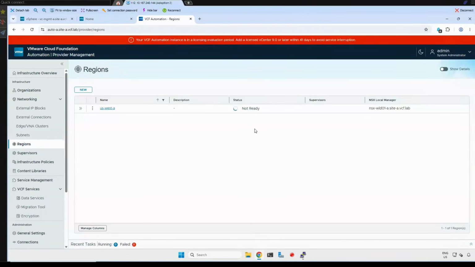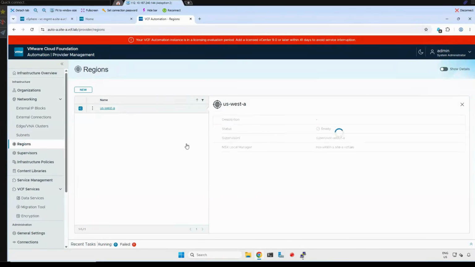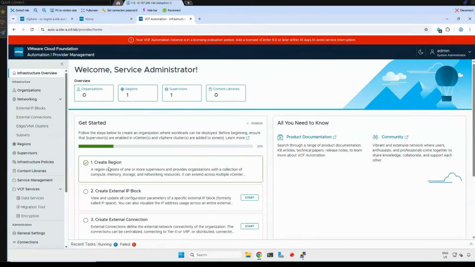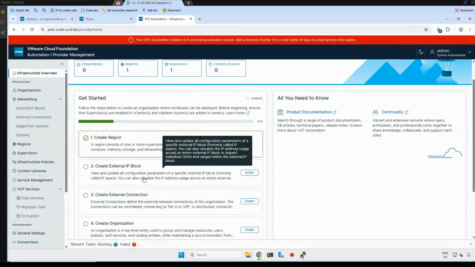Once the region is created as a construct in the provider portal in VCF Automation, we're going to see its status here, and it's ready. We can always click the double arrows to see, for example, what supervisor it's living on. Right now it only includes one supervisor, and it has this much CPU and memory in terms of the resources that we can consume on that supervisor. Awesome. So if we now go back to the infrastructure overview, we see a green check mark on our create region, and we can safely move to the next step, which is external IP block.